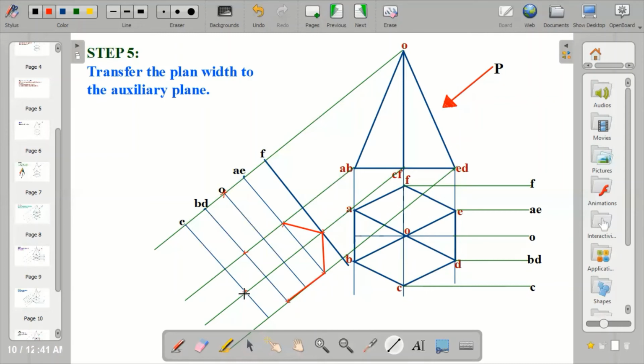And is D connected to C? D is connected to C. So I'll join it together. The next point, C, is it connected to B? This is point C, and this is point B. They are connected. Is point B connected to E? Point B is connected to A. This is point A. So we are going to see it from here. Point B is connected to A. So I'll join it together.